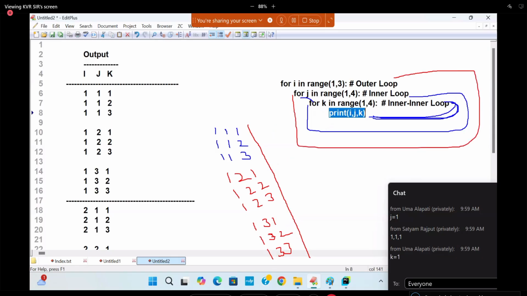Go to the outer loop. What is the value of I? 2. Come to where again? Inner loop. What is the value of J? 1. What is the value of K? 1. What is the value printed? 2, 1, 1. Go to where? Inner loop. I, J, K: 2, 1, 2. Go to where? Inner loop. What is the value of I, J, K? 2, 1, 3. Go to where? Inner loop. The inner loop is what? Go to where? Inner loop.